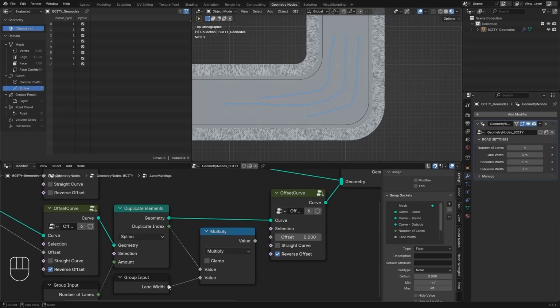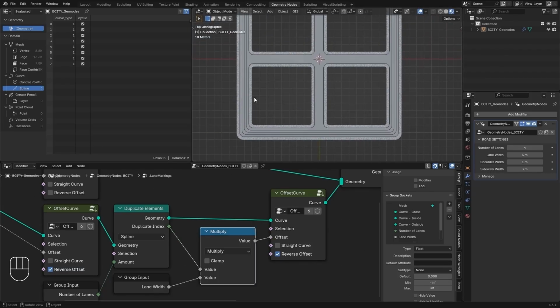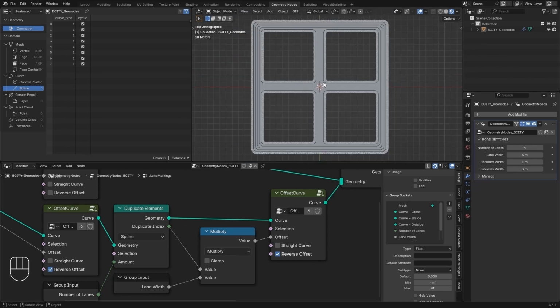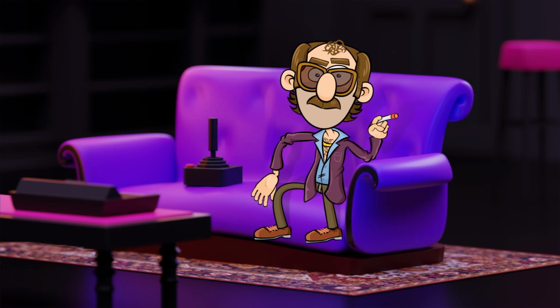Since the index starts at 0, the first one stays in place, 0, 3, 0. The second moves by 3, the third by 6, and so on. This method creates evenly spaced center lines based on the number of lanes and their width. Plug the multiplied result into the offset input. Now we have all our cyclical curves laid out as needed. In the next lesson, we'll use these curves to create markings across the cross edges.